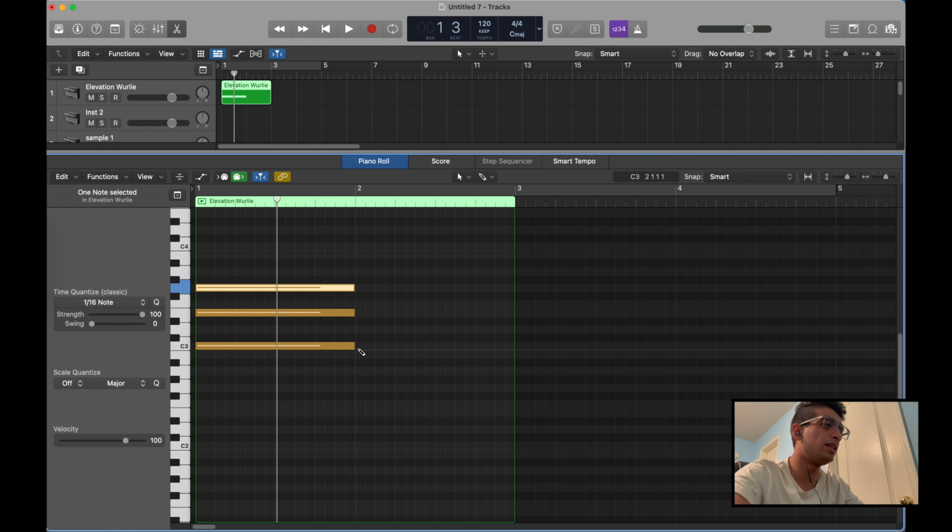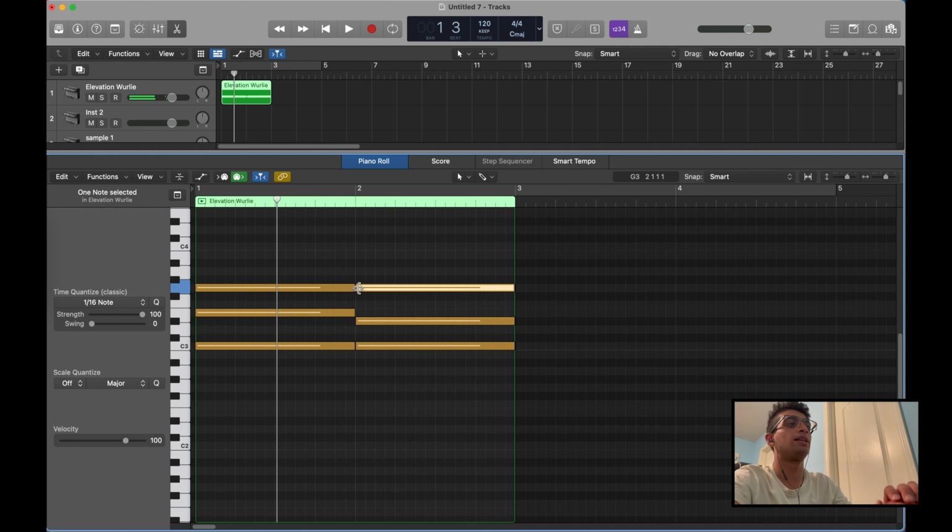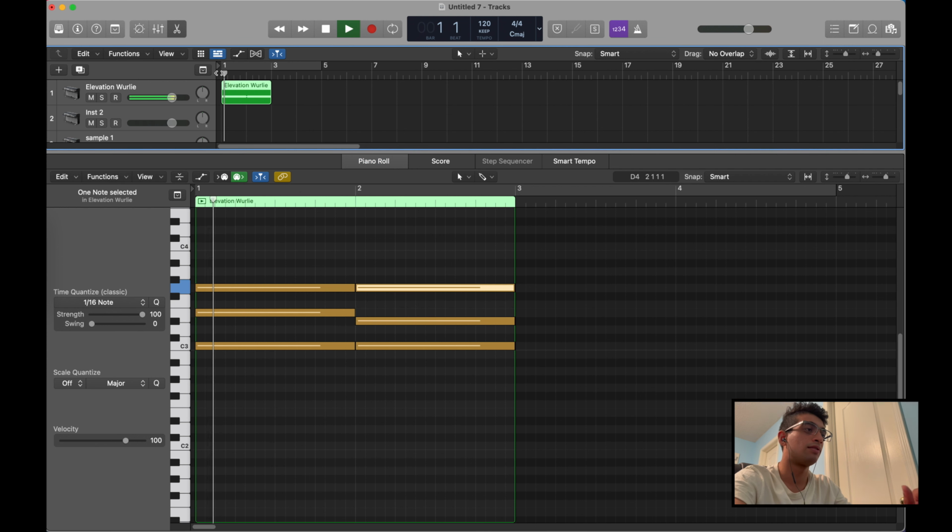Now, this would really never be done in a song because they're not in the same key, but I'm just going to add a C minor chord right next to my C major chord and see what happens next.